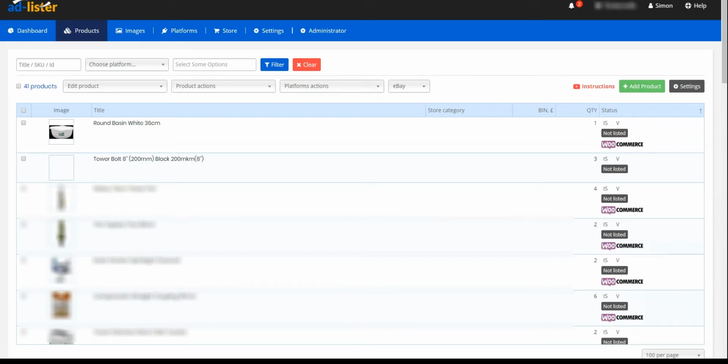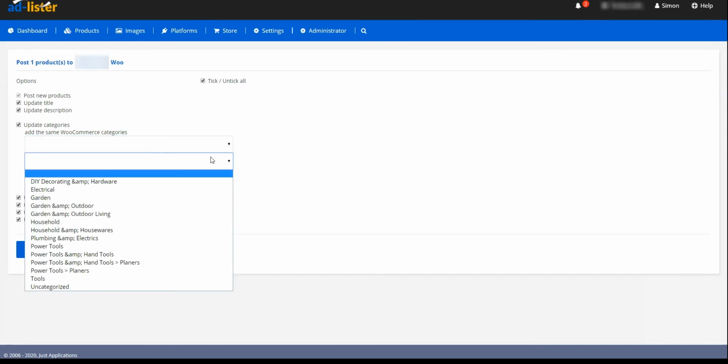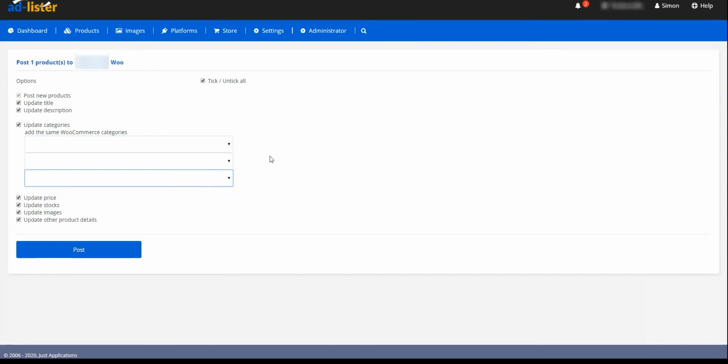If we already have a product like we do here, all we will have to do is tick the product, and then we'll go to Platform Actions. And in the drop-down, we have Post to WooCommerce. Let's click on this. And as we can see, a new window appears where we can choose what options we want enabled when listing the product. Once we select the necessary options, we then click Post.